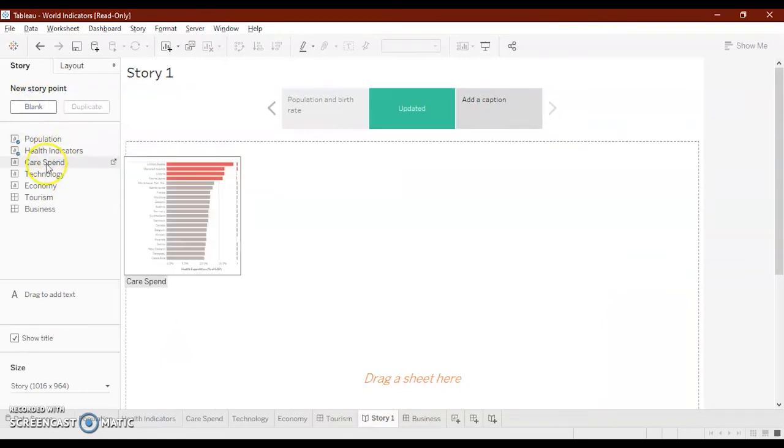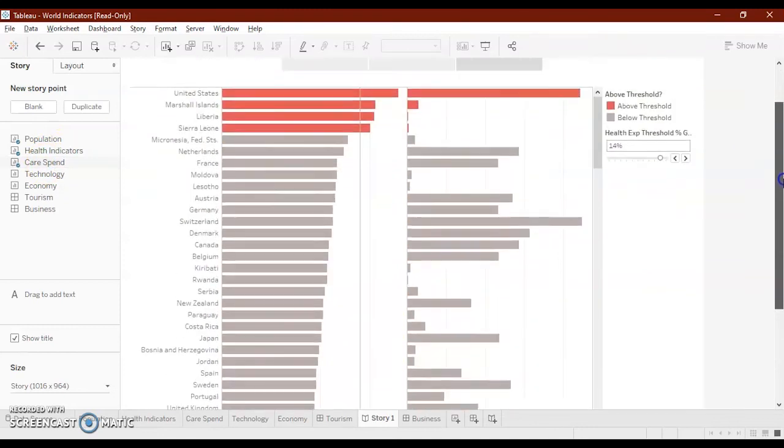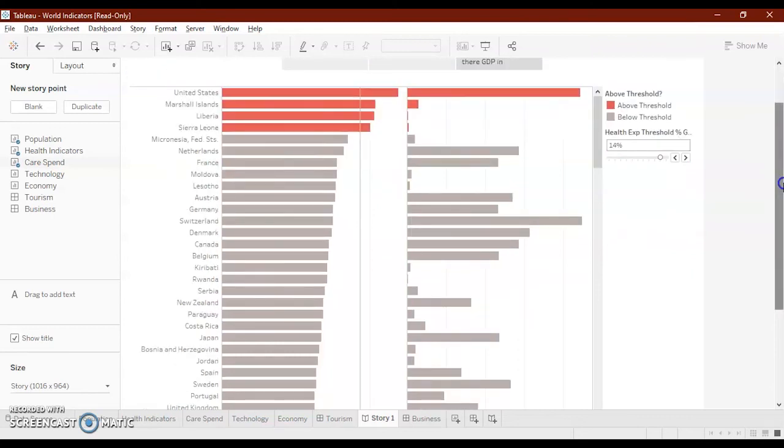So now we will move towards the next element. We'll create this blank. Here the care sheet, that is the healthcare. We will determine from this here that few countries like US and Liberia spend more than 14% of their GDP in healthcare. So this should be relatable, and now it is.